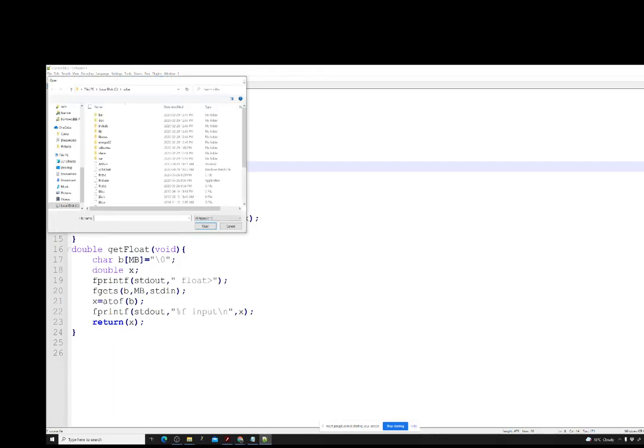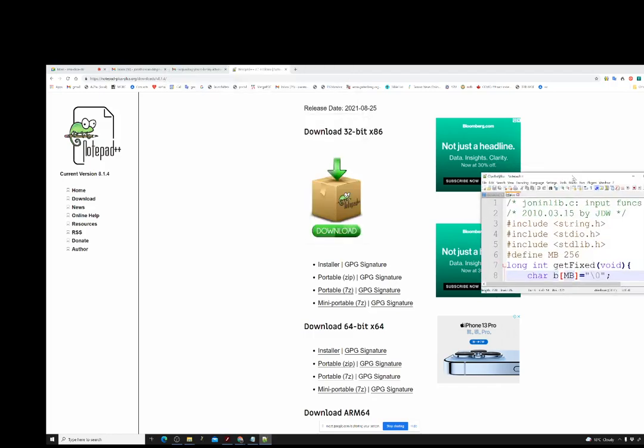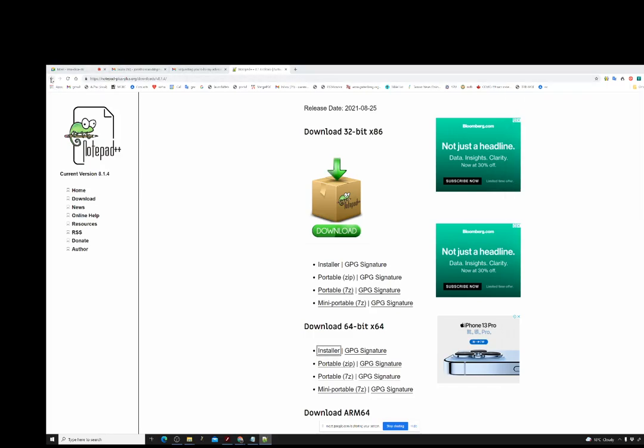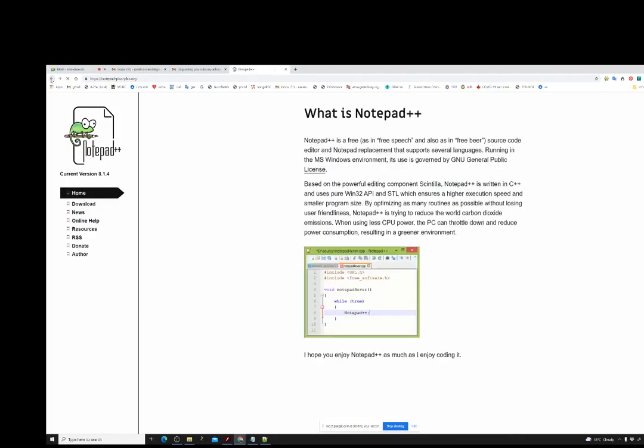Okay, so can we take a little bit of time now and install this on your computer, work through it, and make sure we have it installed okay. Notepad++ is free and open source. It's written in C++ too.